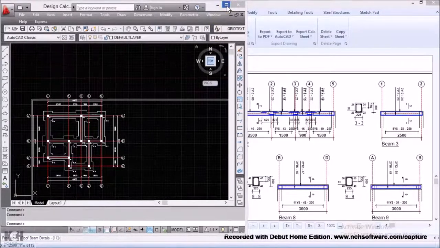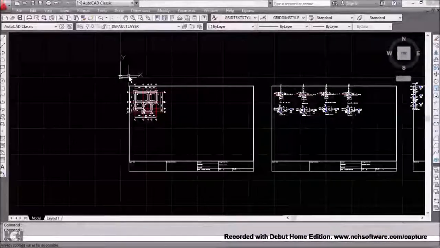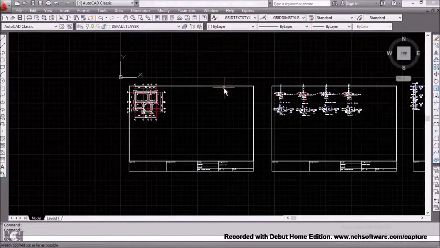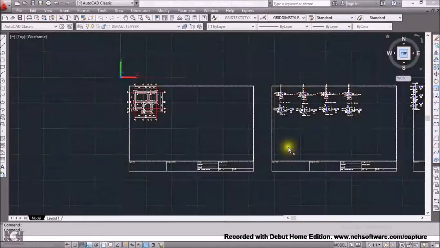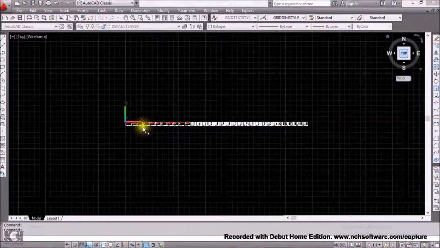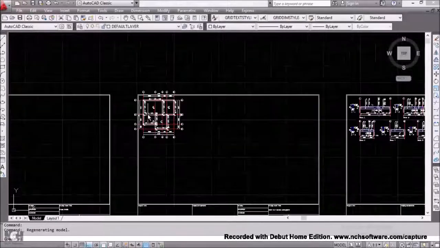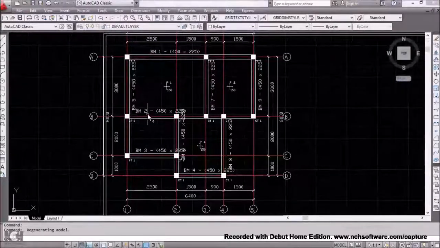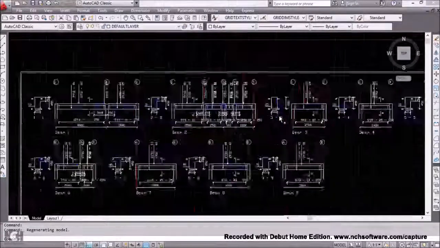We can maximize this and view our jobs. Okay, let us click on the top here for everything to show up. Now look at the complete job we have created. We have the complete job created and exported to AutoCAD.